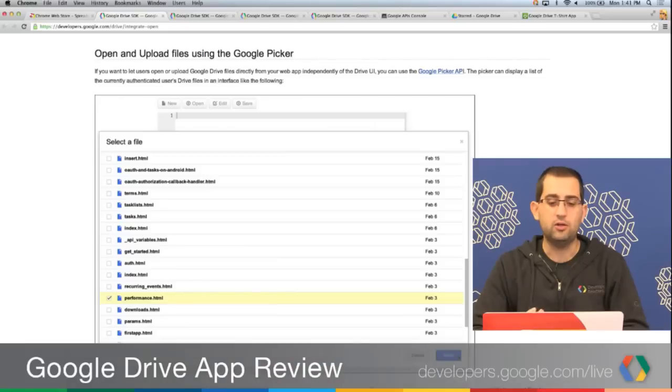What Spreadshirt should use, and what we recommend a lot of other applications to use, is the Google Picker API. This is a JavaScript API that is part of the Google Drive SDK that allows applications to open a standard file dialog, the same file dialog that Google uses and that all other applications use, so it's well known to the users. This dialog allows them to open files or even upload them.